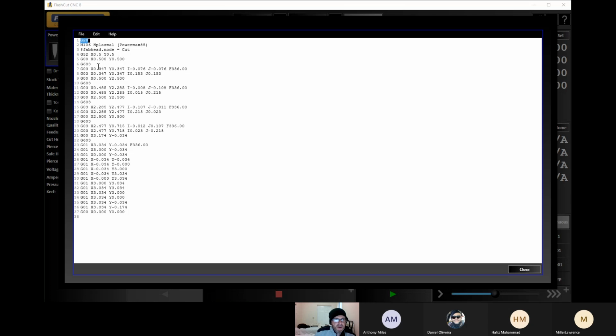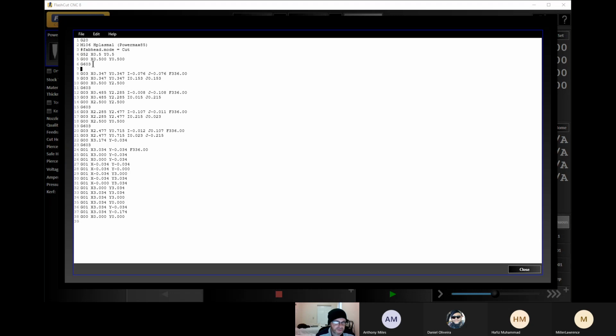All right, so what we're going to do now is go through and edit this just as if we were to cut out one specific shape. We're going to skip down to line 6, the G603. We know that's the start of a shape and allows for manual torch control. So we know right after this, we have to do what with the torch?